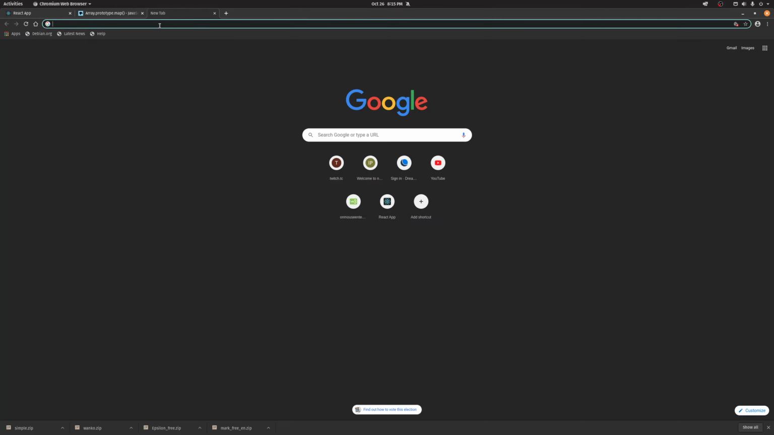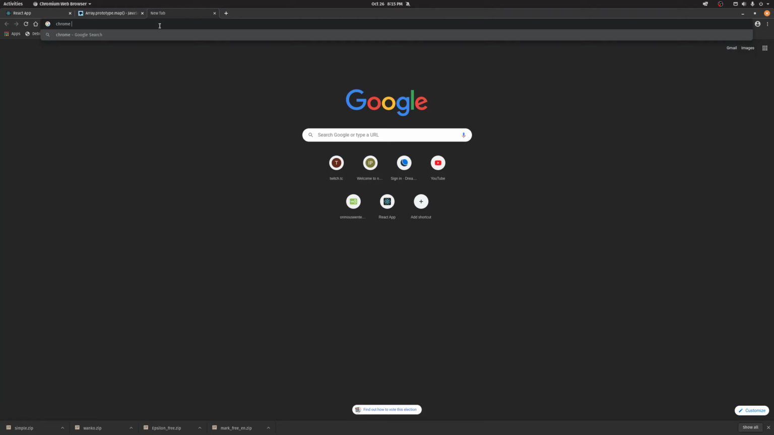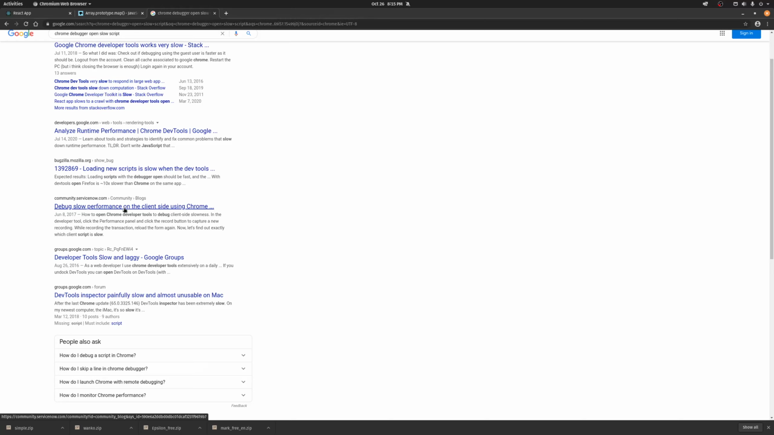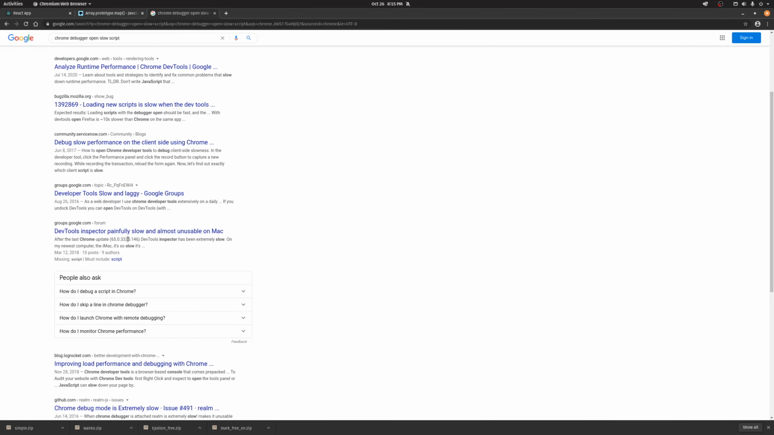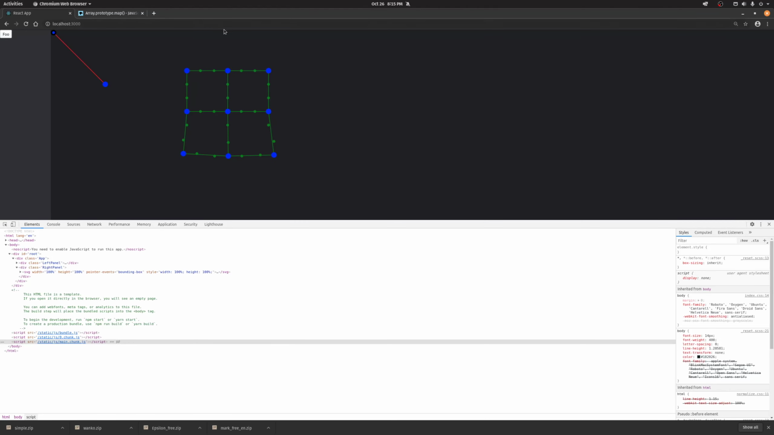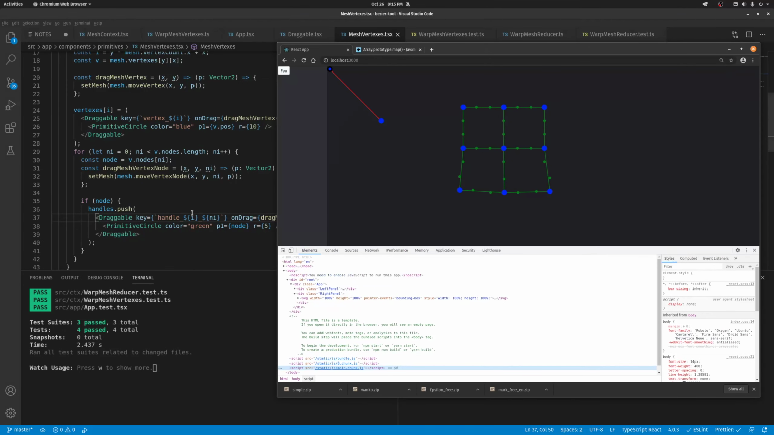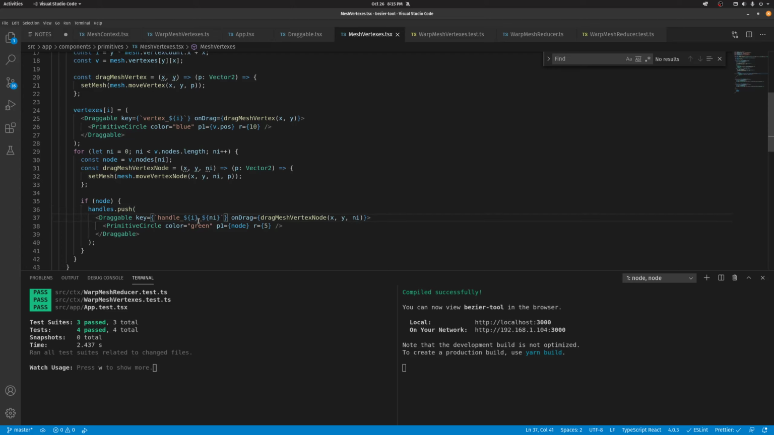There may be an explanation for that. Let's see, Chrome debugger open. If the debugger is open, I don't know, render slow script. We'll see what happens. Yeah, I'll look into that when I get offline today. We should be able to get the Bezier curve things going in there, and we'll sort it out.